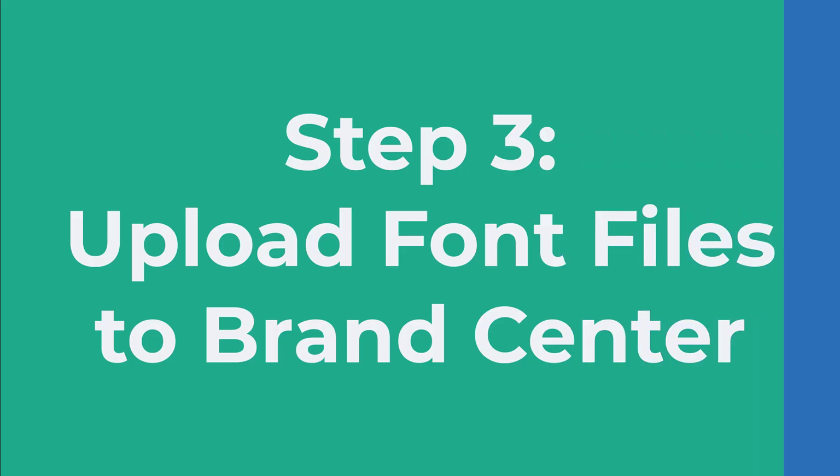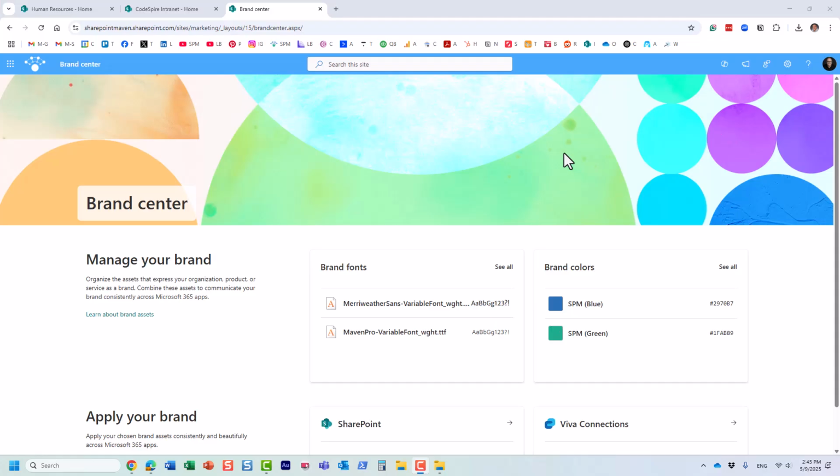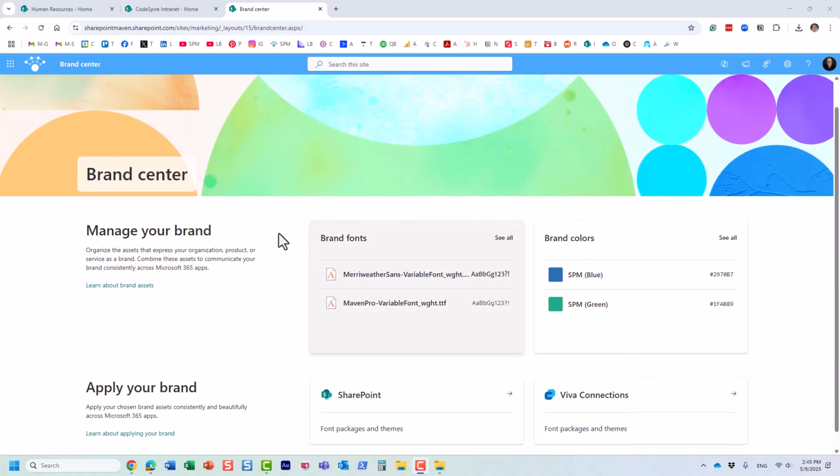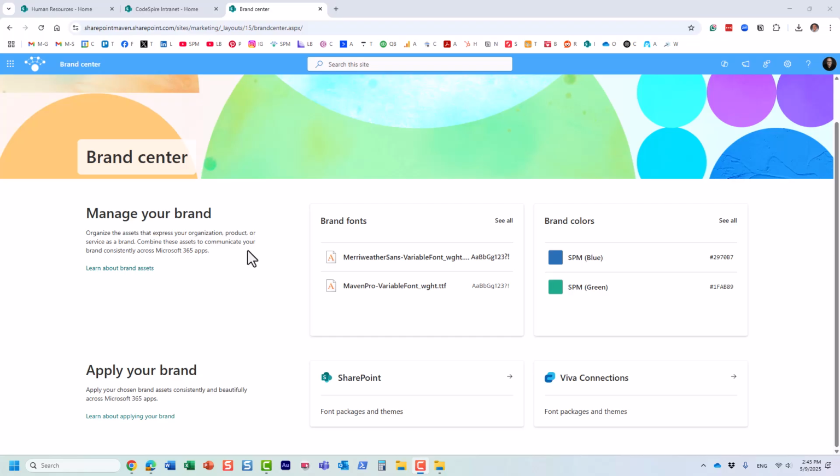Once you download and get a hold of those TTF files, now we can upload them to the brand center. There are a few steps here. The first thing we will need to do is upload those TTF files to the brand center, and then we're going to create a font package. But I'll continue with that step a little bit later.